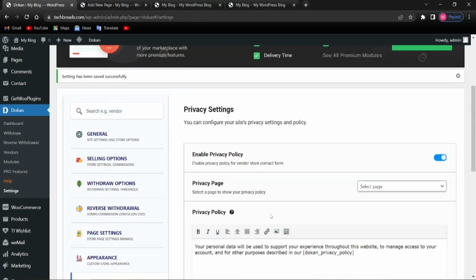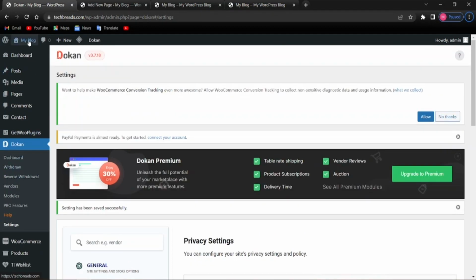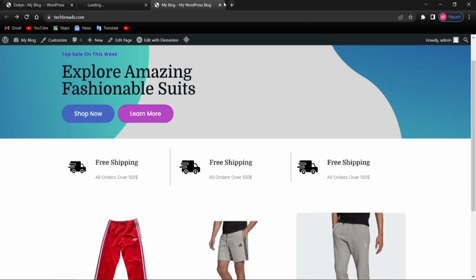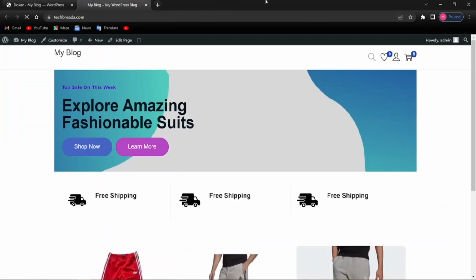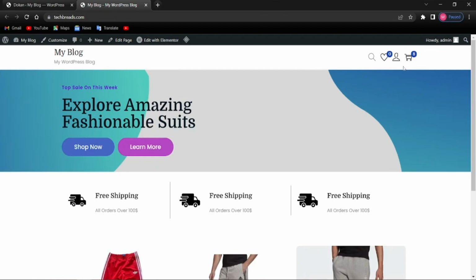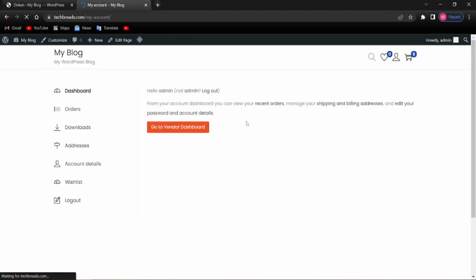Okay, so now that is done, we're going to go back to our home page, and visit site. So this is our site now. You can see it's all ready, everything is ready now. Here in the site you can see we have all of these options. If I go to dashboard, it's going to take me to the dashboard, and you can see here it says go to vendor dashboard.